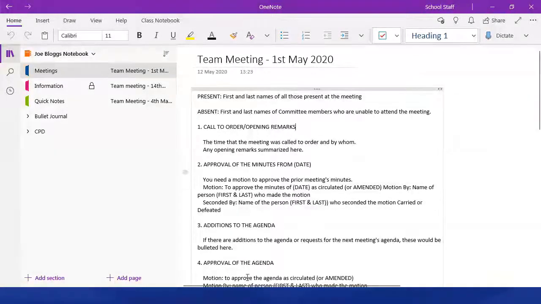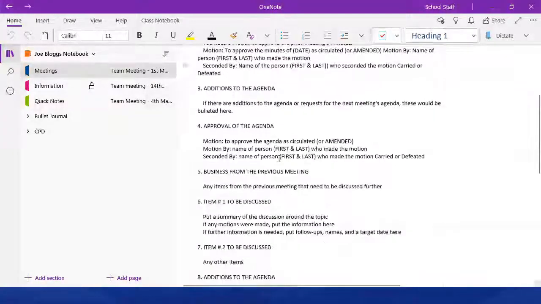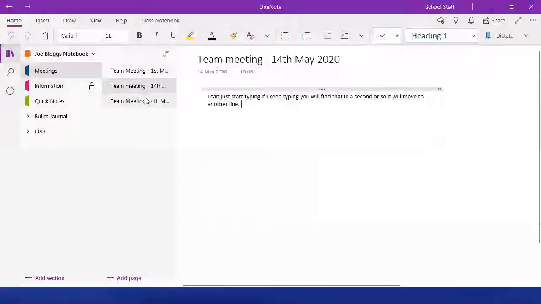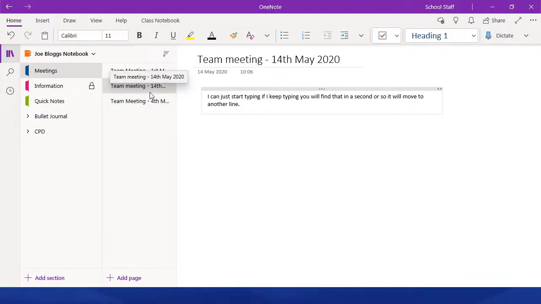So we've typed this information and we've got these different meetings and these different pages. But what we need to remember is it's available on any device. So let's say, for instance, we had this on our iPad and we were at the meeting and someone was doing a PowerPoint presentation.